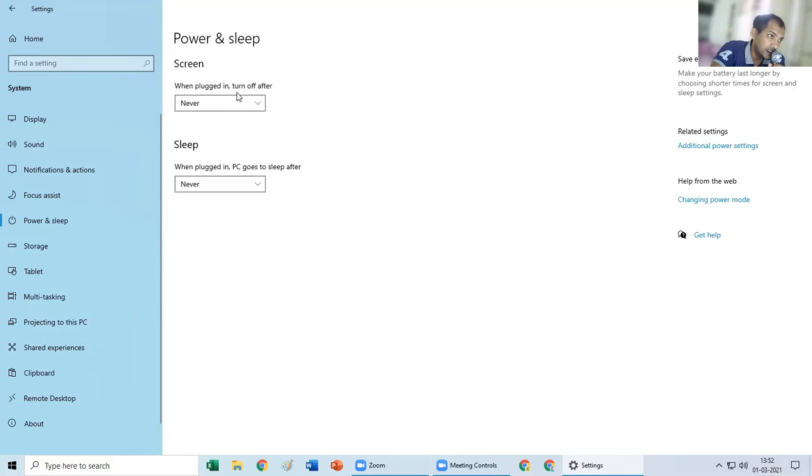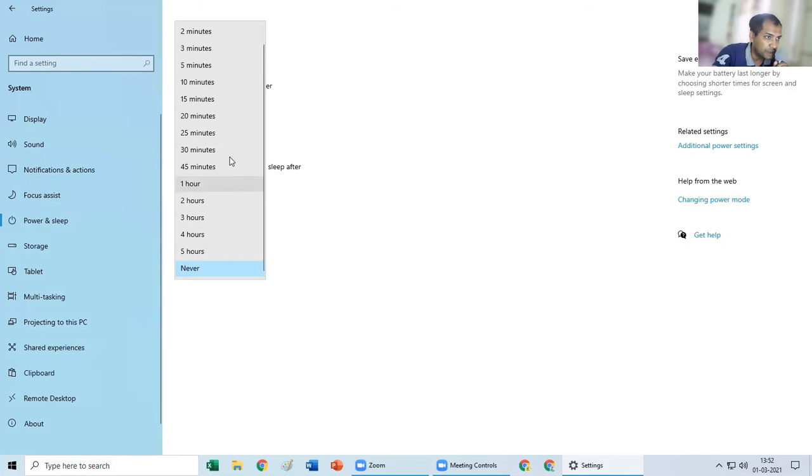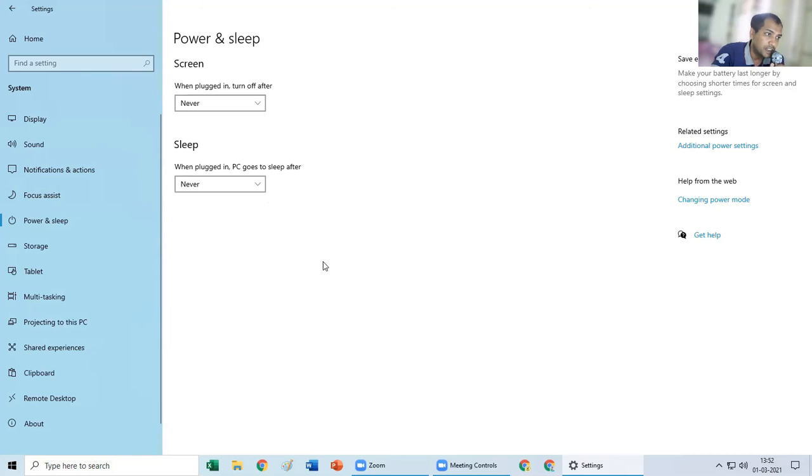Similarly, not only does the screen go off, but the computer goes to sleep mode. Sleep mode is when all processes stop and the screen also goes off. That option is here. You can choose when you want the computer to go to sleep mode. Like the screen, you have timings written here for after what time you want the computer to go to sleep. I have chosen never. It's up to you, whichever option you want.